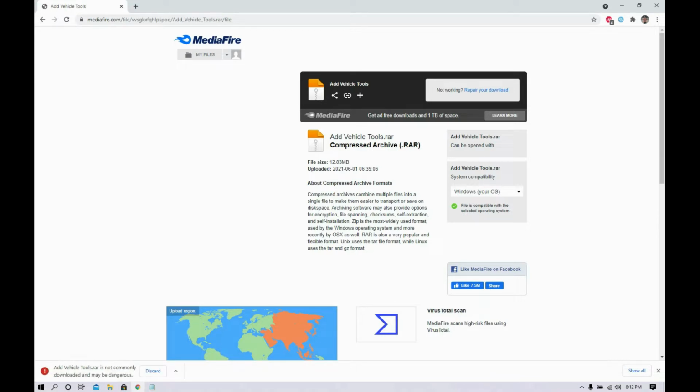Now once your file is downloaded, you can click on this little arrow if it says this file is dangerous. Don't worry about it, it's just saying it because this file contains a US 1.0 crack, which makes it seem like it is a dangerous file, but it is not. So you need to click on keep and Add Vehicles Tool will be downloaded.